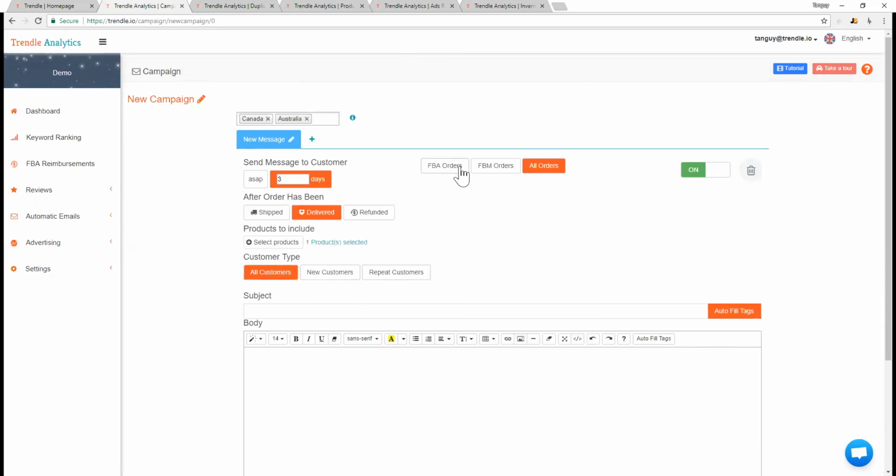You can be even more precise. If you are doing both FBM and FBA, you can even split your campaigns. So you might just want to send a specific email if it's an FBM order. Maybe you might include additional information regarding delivery or additional information related to that to inform your customer. So there's really a lot of things you can do here just in segmenting your target audience.